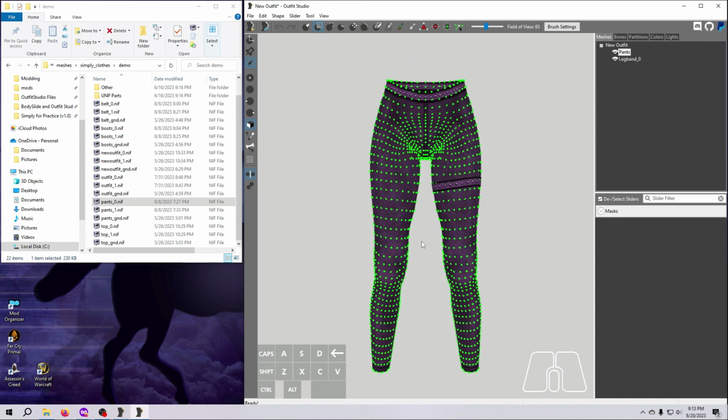There are different ways to go about selecting vertices in Outfit Studio. I like to mask them first and then invert the mask, but you can do this part however you like best. The end goal is to have vertices that you want to delete colored in green, meaning they're selected, and those that you want to stay colored in red, meaning they are deselected.